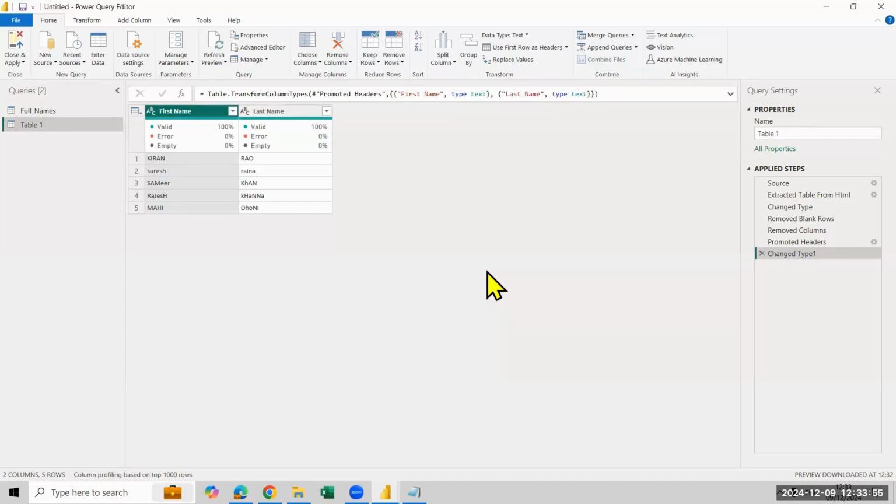Now, can you do it till here? Steps. Okay. After doing this, now I need to combine and get the full name. Are you getting it? I have first name and last name. I should get full name. To get that option, you need to observe here.